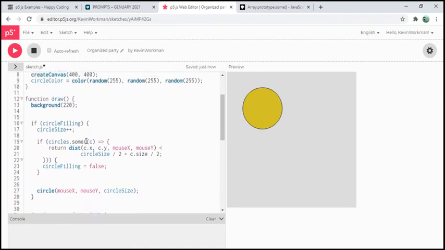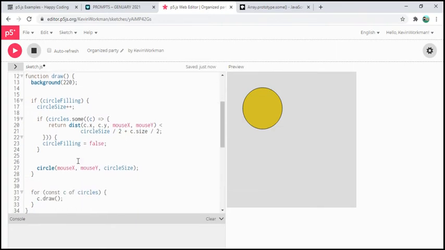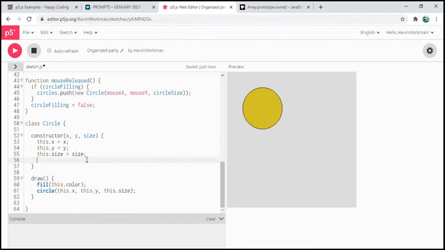And I already moved that one, so cool. So now I've got my circle color, and what I can do is fill circle color here, and then I can use my circle color down here. This dot color equals circle color. Maybe I should pass that in as a parameter, but whatever.